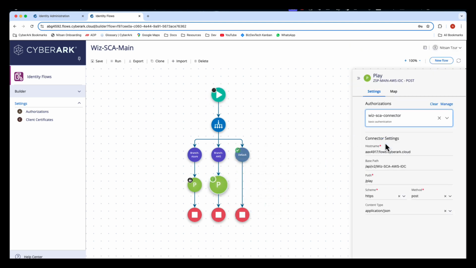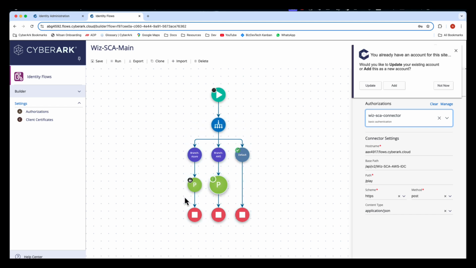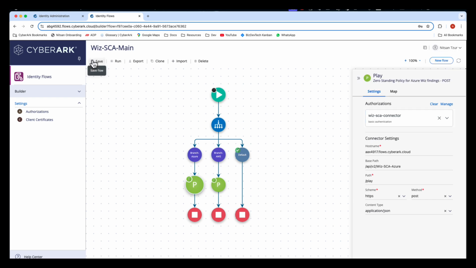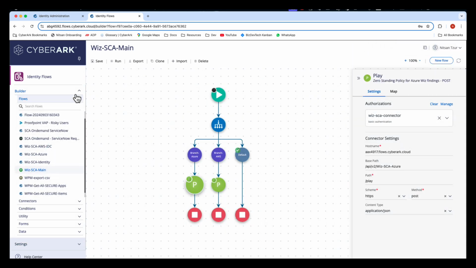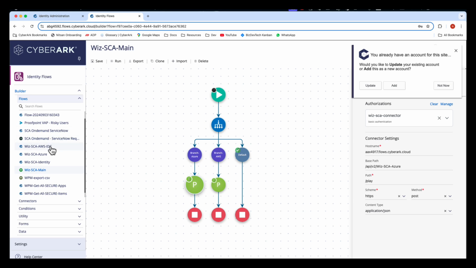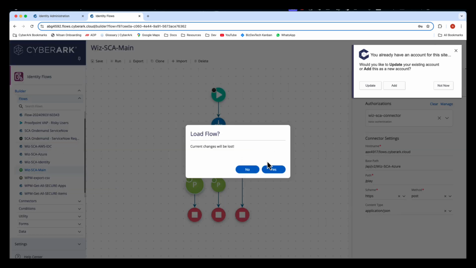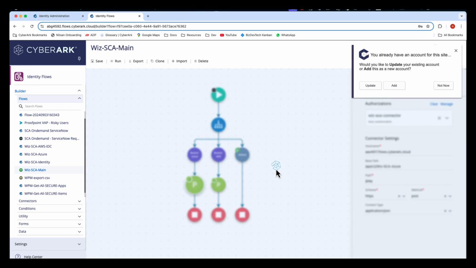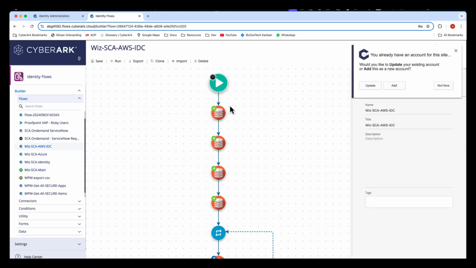So once you've completed it for this flow, we're going to continue to the next flow until we've completed all of the flows. When configuring these nodes and interconnecting the flows, ensure that you update the hostname to use your identity tenant.